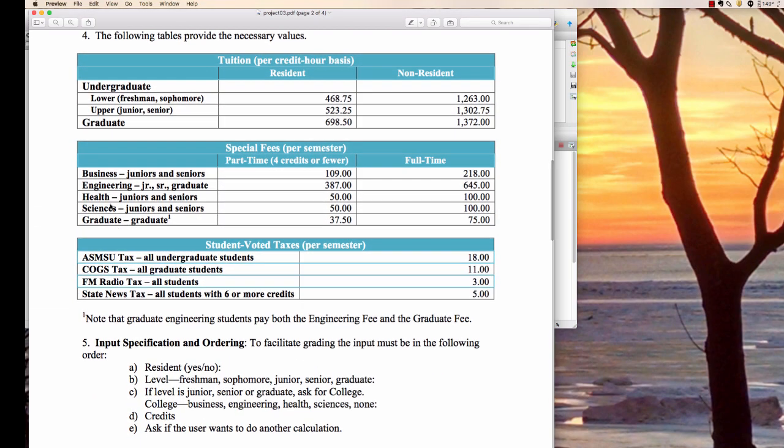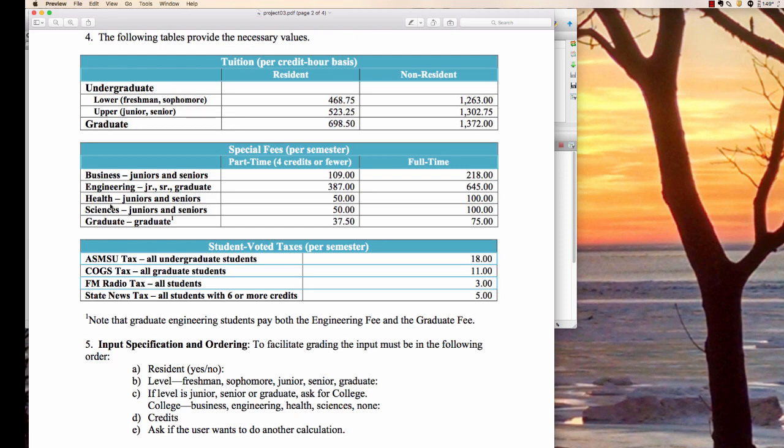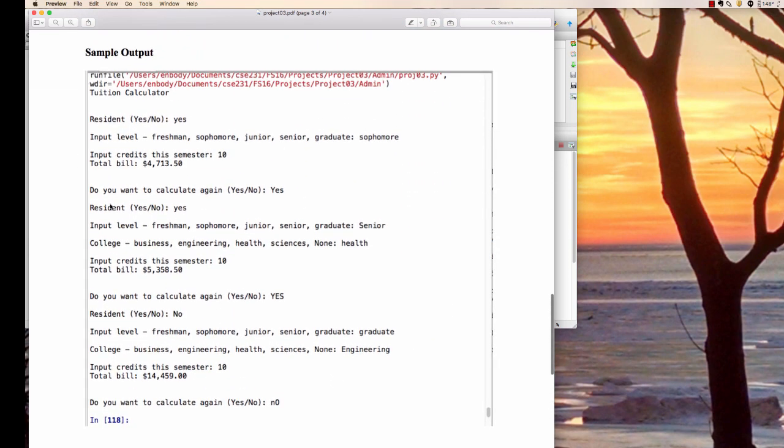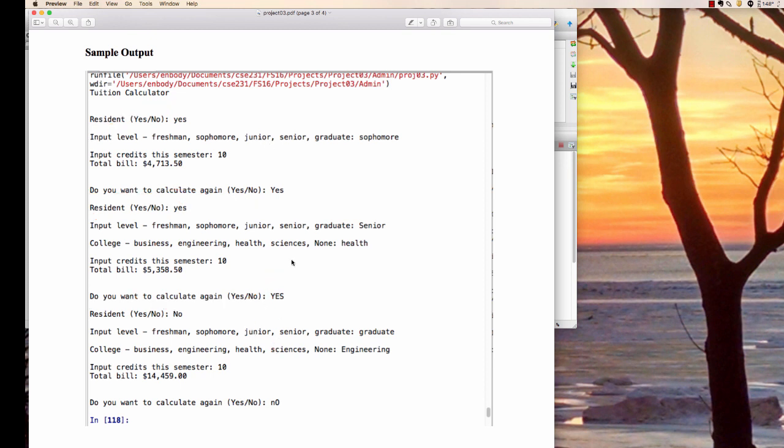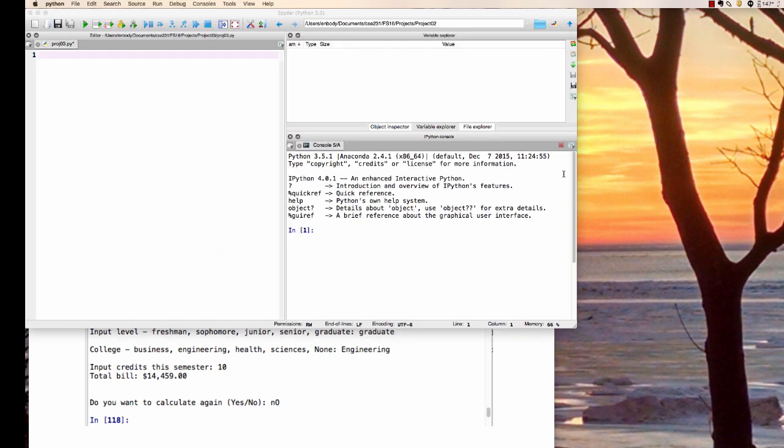And so what I'd like to do is, let me scroll back down here again. Notice how we keep asking, do you want to calculate again? Do you want to calculate again? And then there's yet a third one down there. So that implies that there is a loop that keeps asking that question. As long as you get yeses, you continue. As soon as you get a no, as we see at the bottom, you're done. So how does a while loop go?